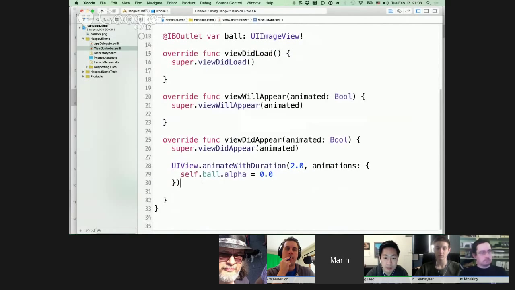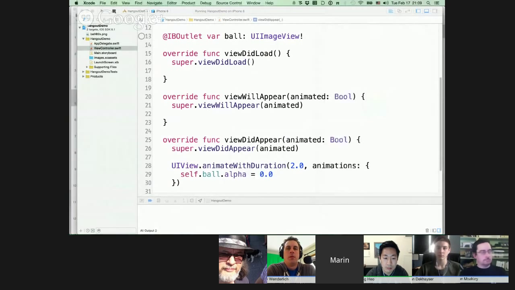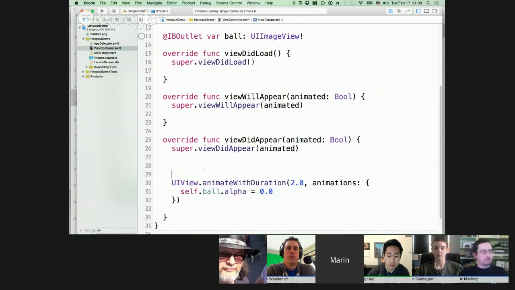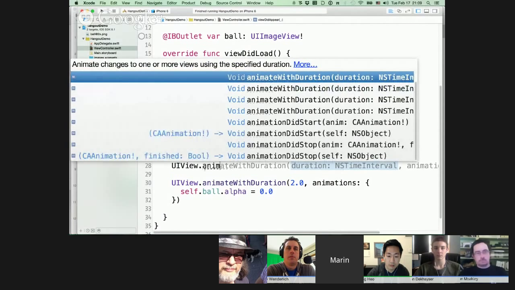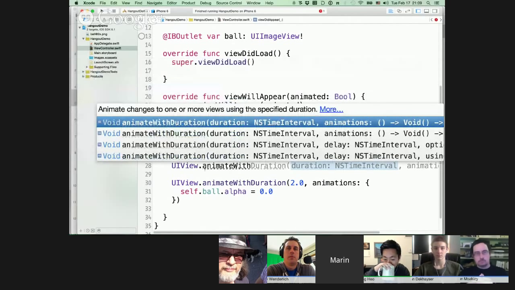As you can see, it's exactly the same syntax as Objective-C. Just to make sure all this works, I'm going to run the app, and as soon as viewDidAppear kicks in, this nifty API just fades out the ball. Pretty easy, pretty cool. For those watching who are not experienced with any of these, as long as you type in UIView.animate with, you will see the four possible options.